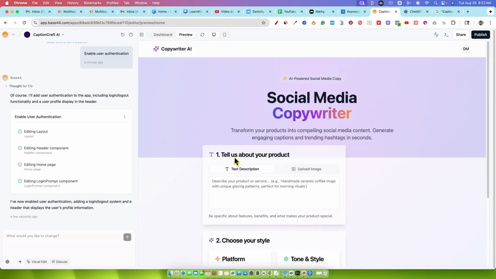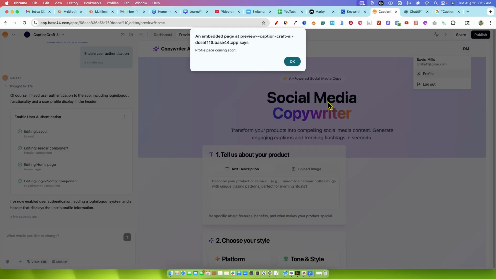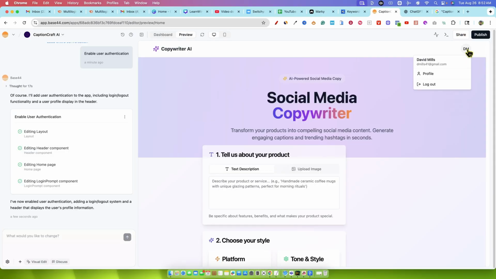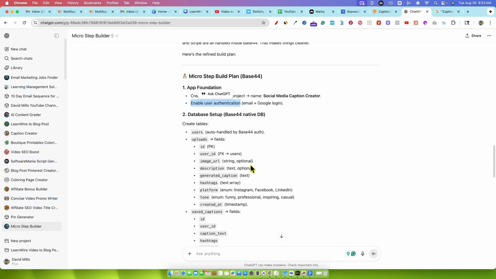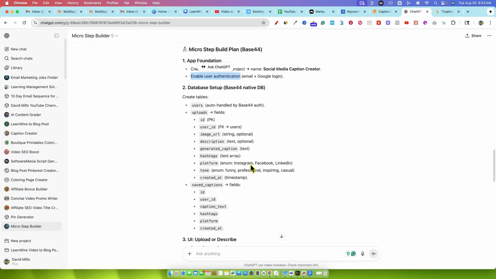But we can come over here and now see that we are already logged in, and you'll be able to go in here and see that there is a login button right there. So we've already added that. Now we're going to keep cruising. So we have our database set up right over here.